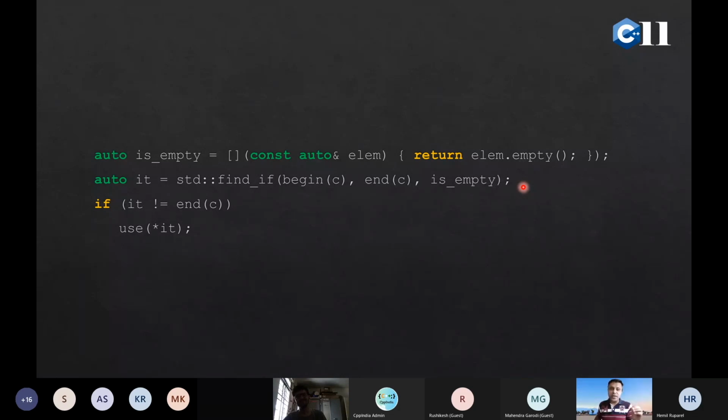So anything goes. In fact, this lambda can be used for different kinds of elements, right? Anything that has the empty function. So it's reusable, and that name sticks. And now the second line reads so easily: it is finding if something is empty. Okay, so the first empty, when you find it, you want to use it.